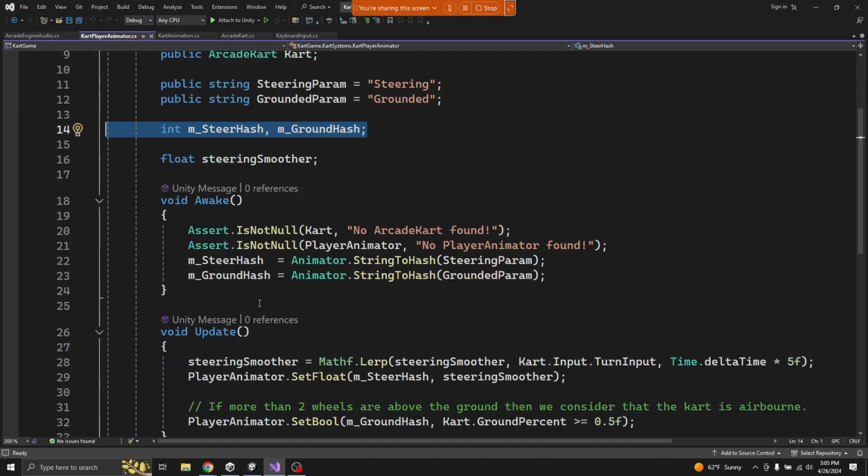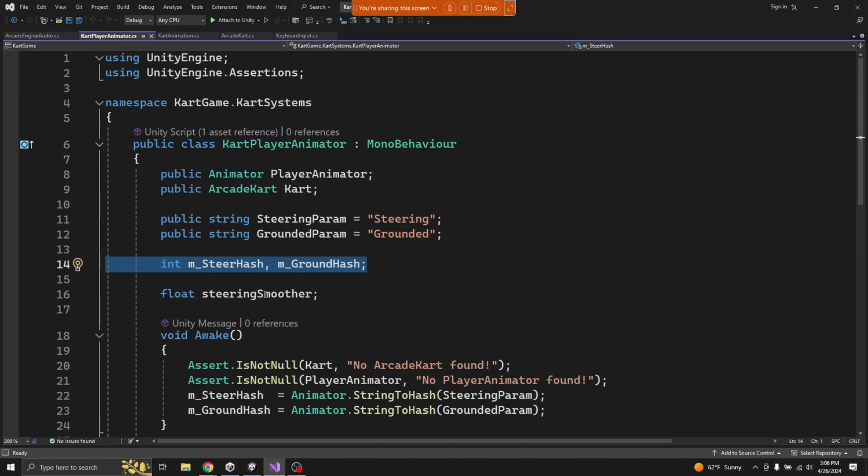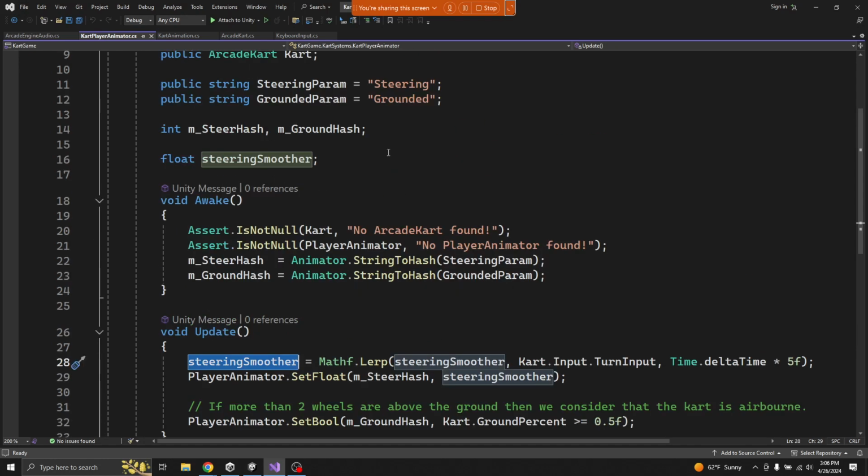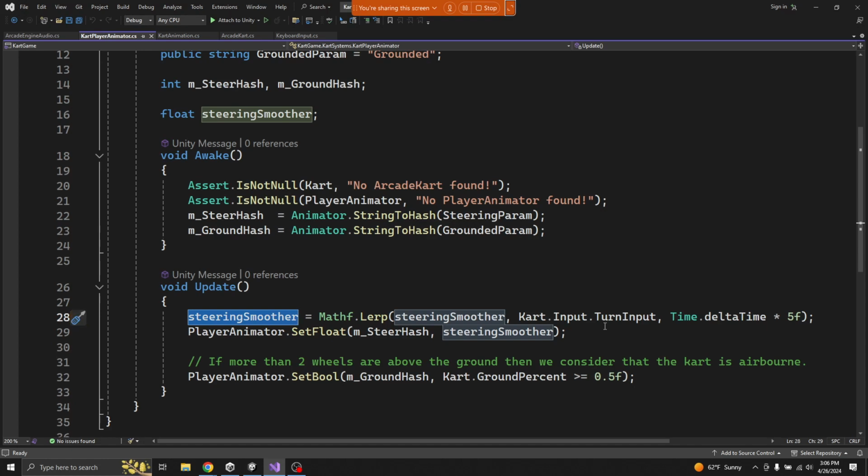steering smoother, so float steering smoother equals Mathf, math library for floats, lerping. We're going to lerp from steering smoother, 0 by default, to our input. Okay, so it's doing what the other cart animator was doing. So it defaults to 0, but whenever the user presses this, just to say they press it to the right and this is a 1, we're going to smooth delta time times 5. So delta time will be a small little number again, multiplied by 5. It means we're basically slowly moving.